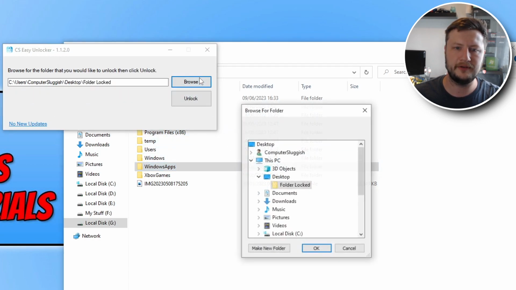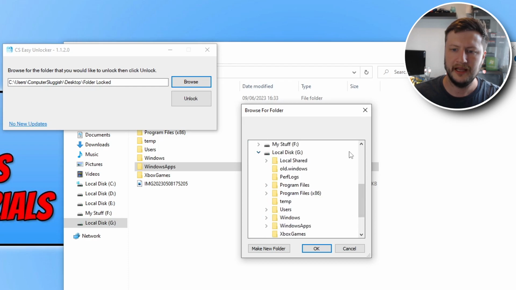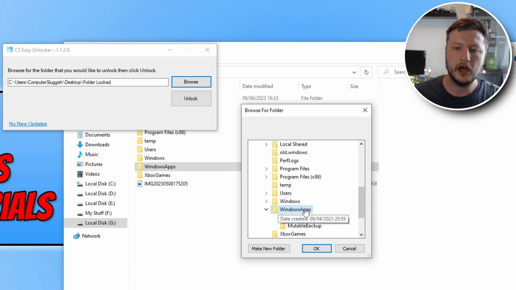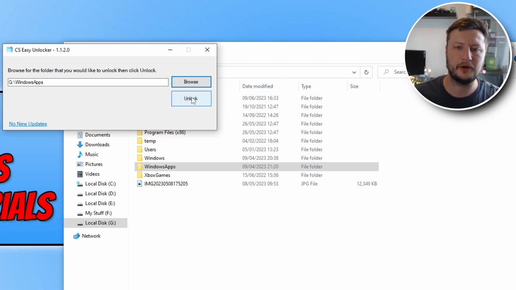So if I go browse again, and if I then expand my G drive, if I then scroll down and find the Windows Apps, so you can see it's there. Another cool thing about this is you can actually expand it and see what's inside the folder, even though I don't have access. So we can then click on OK, and you can then go unlock. As you can see, it now says finished.